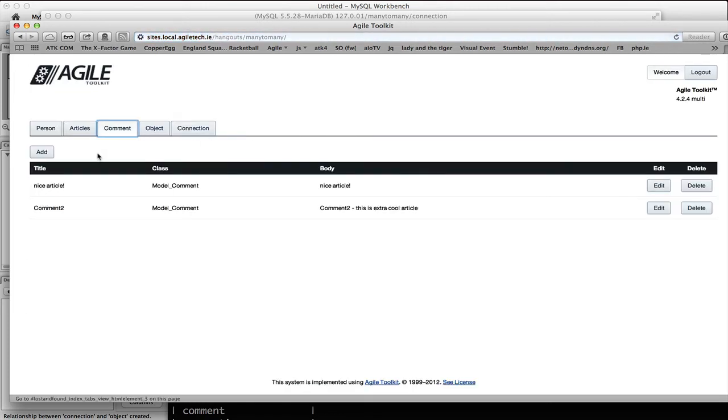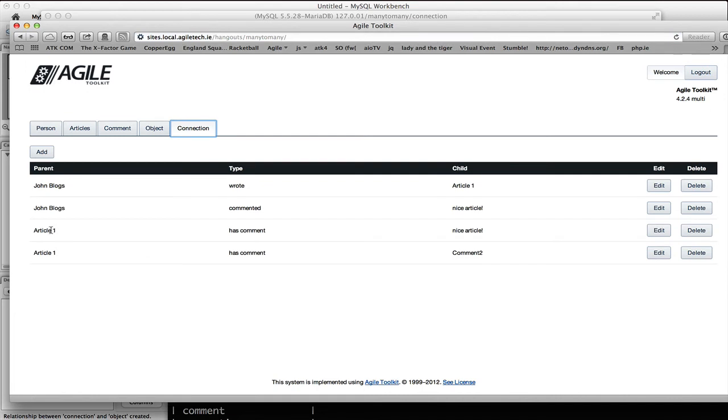Let's refresh and look at here. So it is okay here, and look at the connections. So article 1 has article 2. You see it properly maintains the connections now. And the type is also properly maintained.